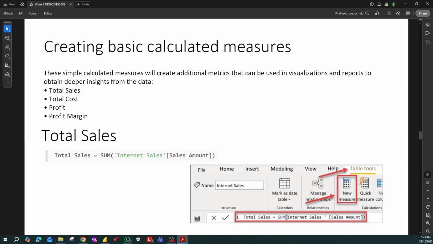In this class we only calculate the simple ones. Since we are in business, the following calculation measures I think you should all be familiar with: total sales, total cost, profit, and the profit margin.